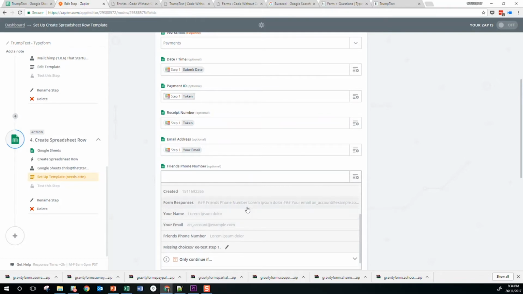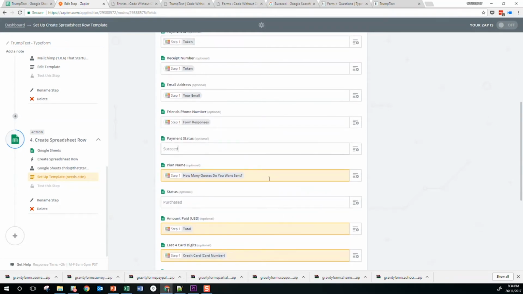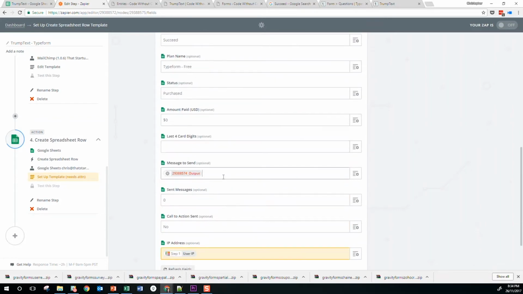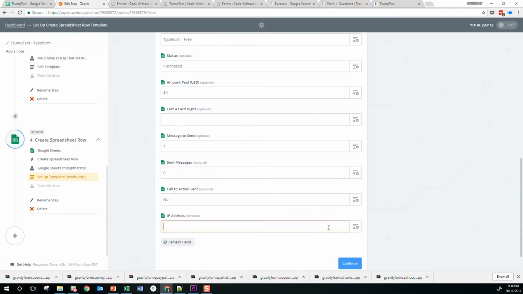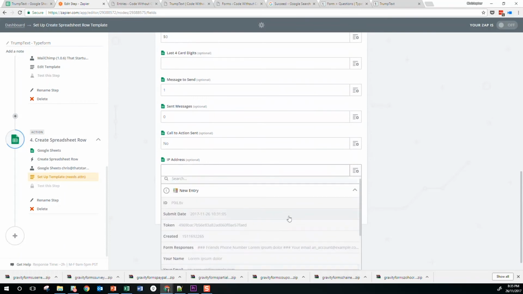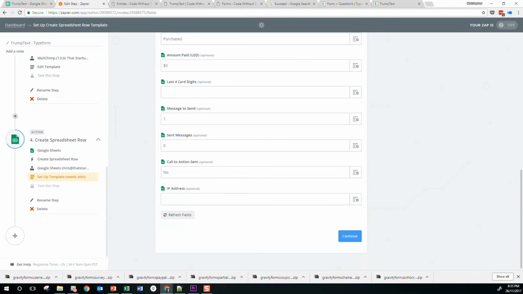And I know that some of this is auto working, but what I'm going to do instead is make sure that it comes through correctly by deleting it and adding it in. So plan name, for this one it's going to be hard coded and it'll be Typeform free. So status will still be purchased because I'm going to need that in my next step. Amount to be paid is going to be 0. Credit card digits don't need. Messages to send is going to be 1. Messages sent is going to be 0. Call to action, no. IP address, I don't believe we have that, so instead I'm just going to leave that one blank. I do have your name, so maybe I'll add in another section that is the name.